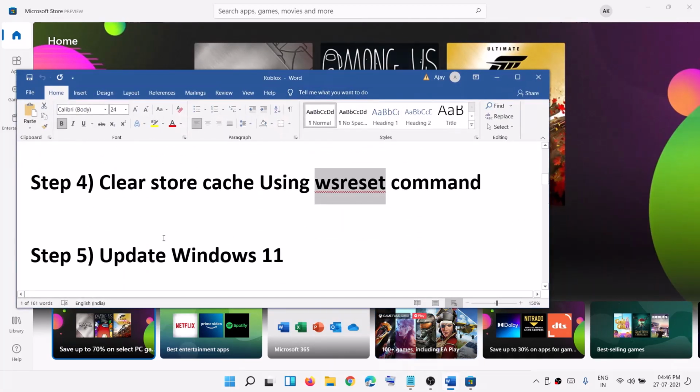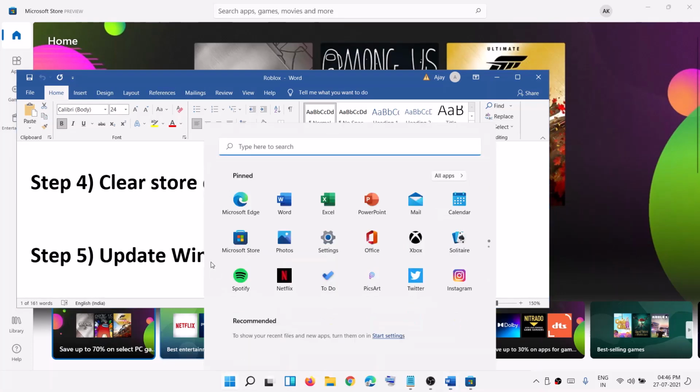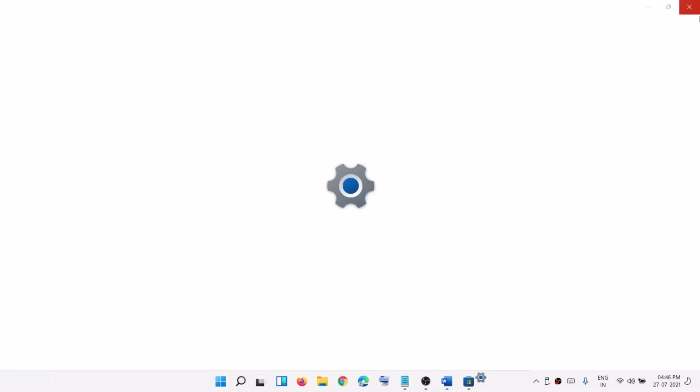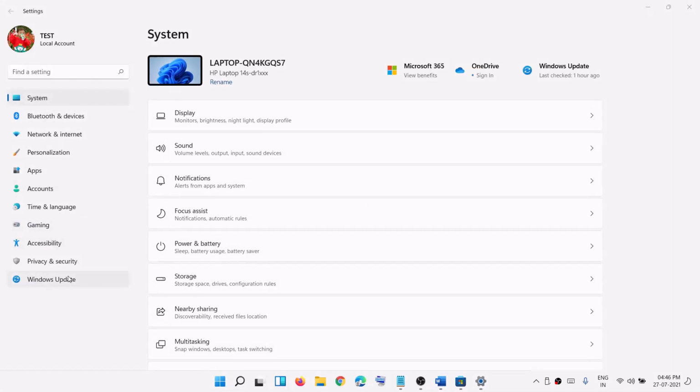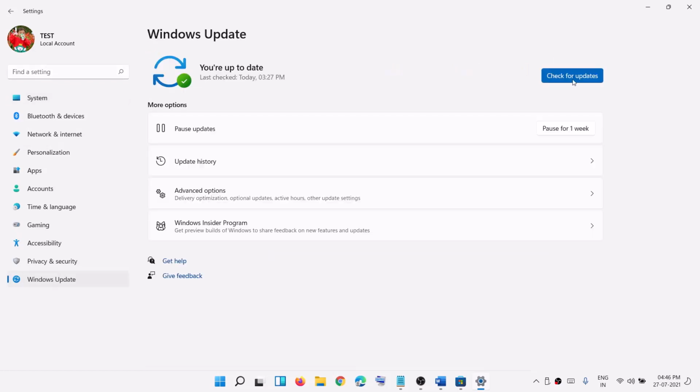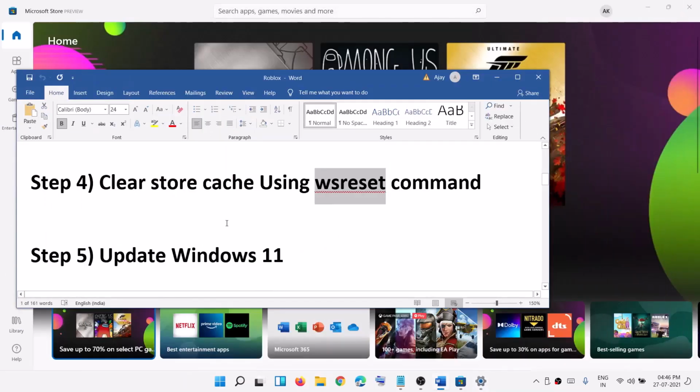Now still you're facing the problem. In that case, you can go ahead and update Windows 11. For this, go to the start menu, then click on settings, go to Windows Update, and then click on check for update. And once the update is installed, restart your computer and then try to download your game once again.